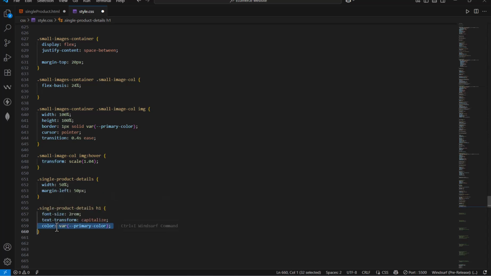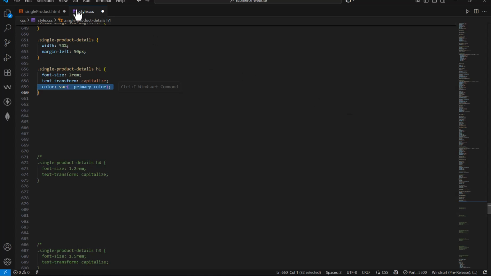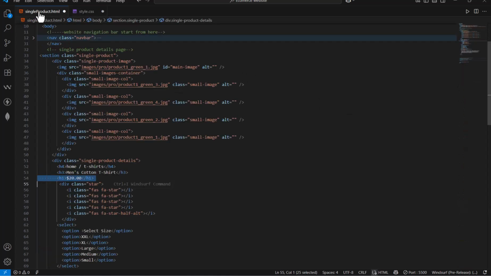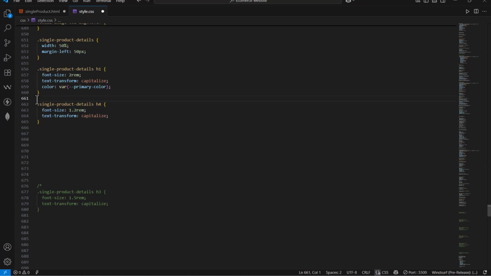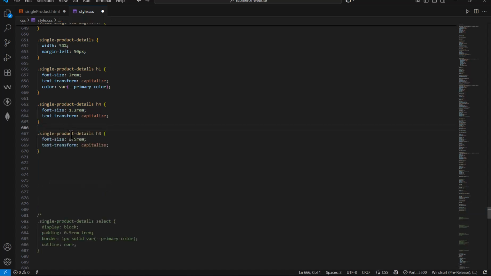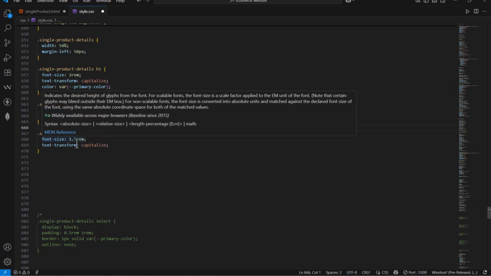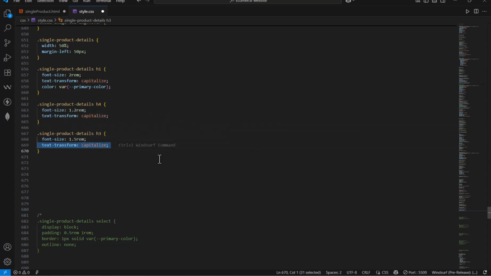And for the H4 element, which is the product name, right here, font size 1.2 rem and text transform capitalize. And again for the H3 element right here, we have font size 1.5 rem, text transform capitalize. And then when I save and observe the result, take a look. Here we have, cool, right?